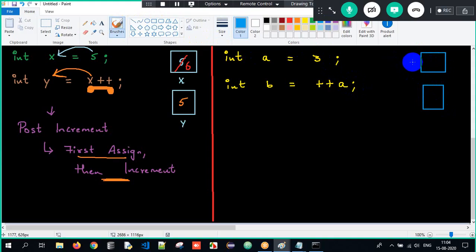So there are two variables, a and b. Now, first of all, 3 will get stored into a. So what will be the value of a? The value of a will be 3. Clear? Now, this is plus plus, so definitely it is increment. Plus plus means increment. Is it pre or post? Sir, this is used before the variable. So therefore it is pre. Pre means before, post means after.